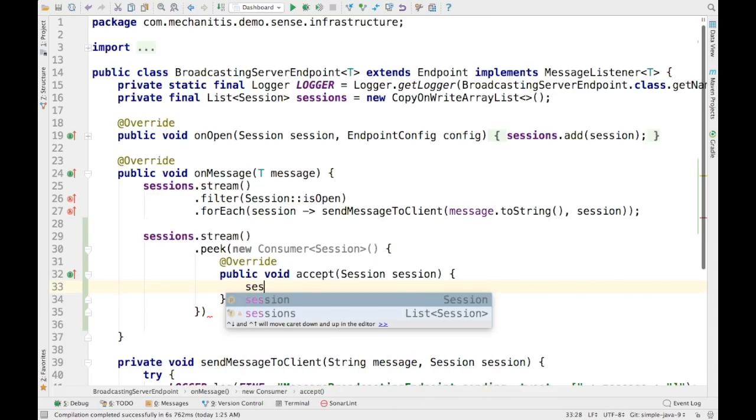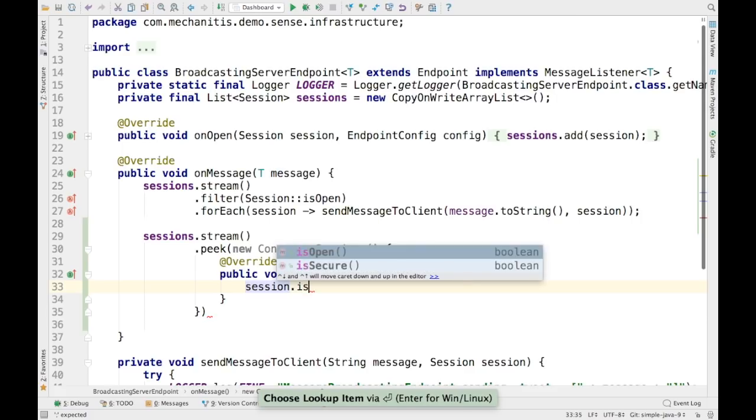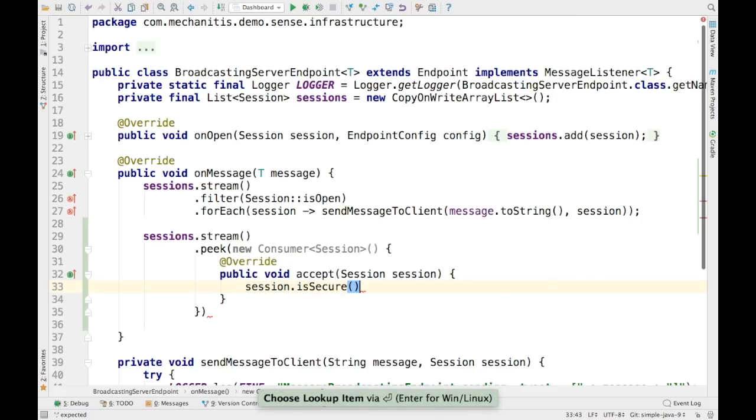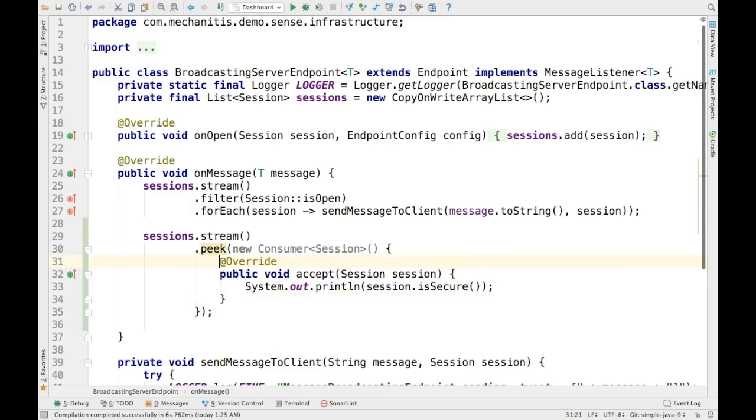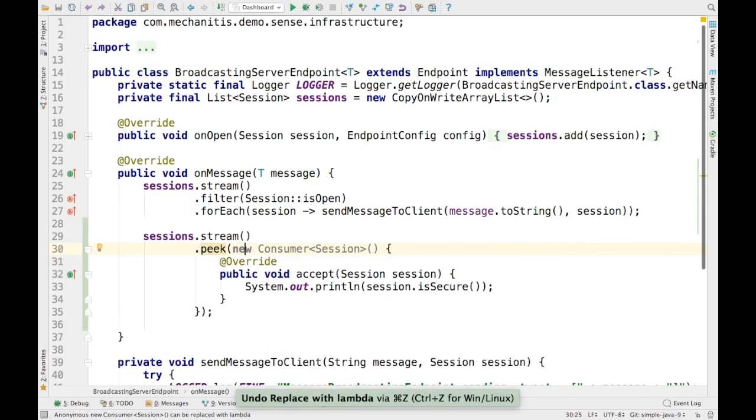And now I can just write something saying isOpen, isSecure. I'll just print this. Now that I know it is going to get printed, I can just use this option Alt Enter to replace this with a lambda. So you don't have to know the lambda expression exclusively. This is a way where you can start learning lambda expressions.